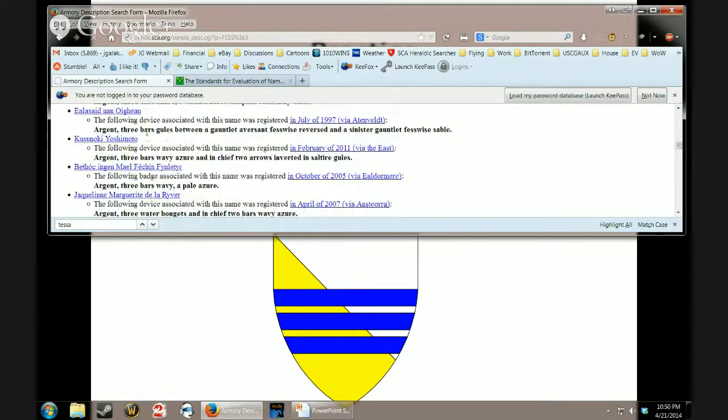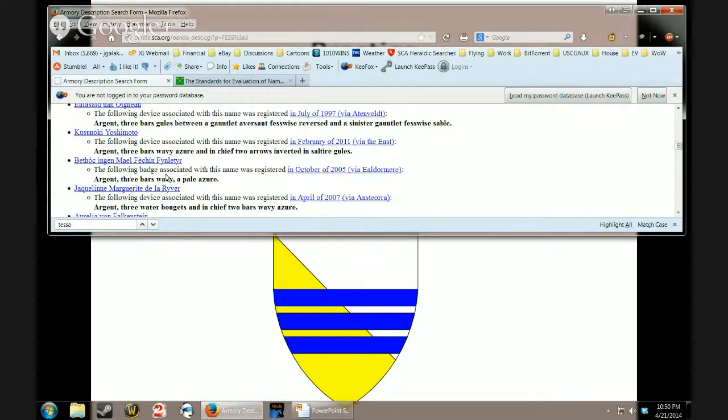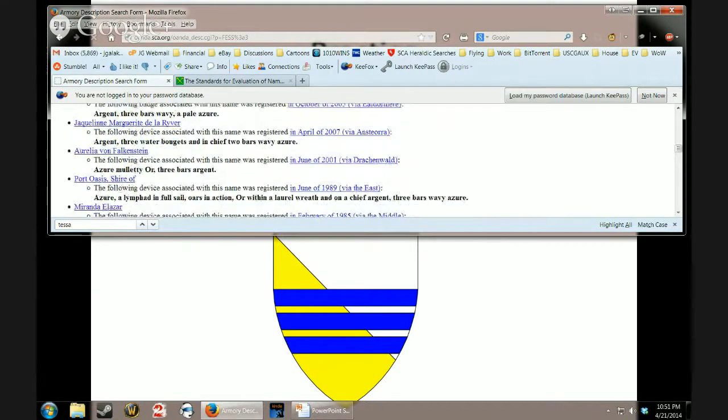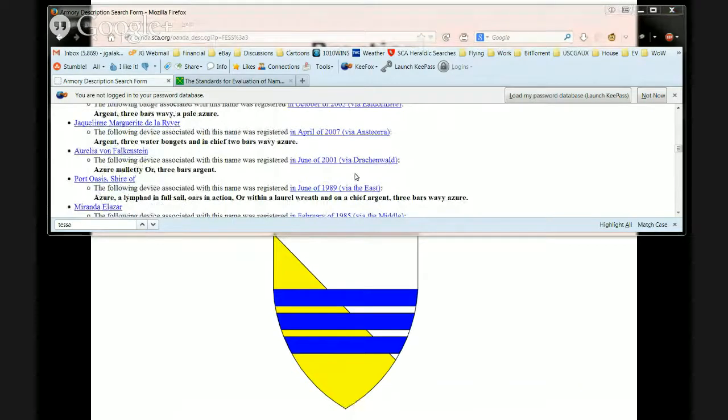Connell, or Thori, somebody, pick it up. Katsukome is Argent, three bars, wavy, that's two DCs. Yep. Same thing with the one right below it. Argent, three bars, wavy. Next. Again, Argent, three bars, wavy. Okay, next. Argent, three water buckets instead of three bars, done. Yeah. Next.